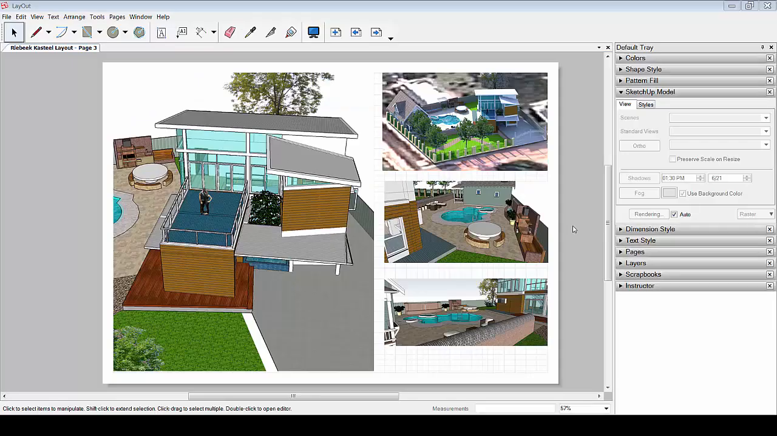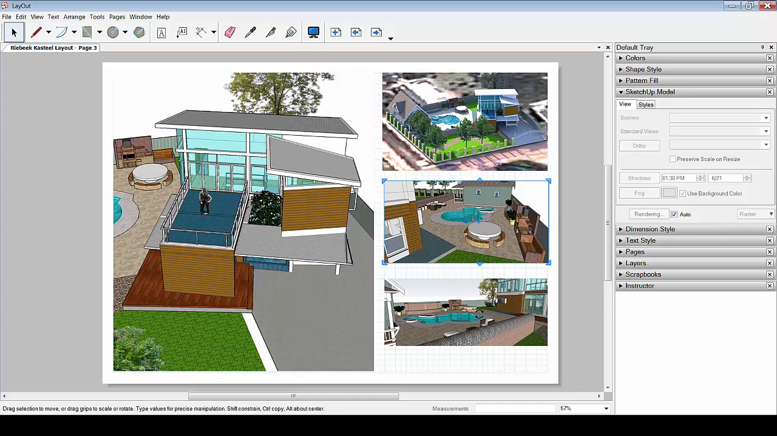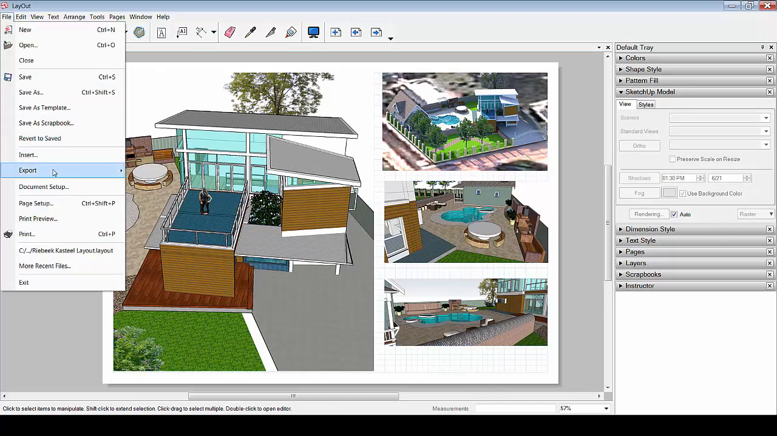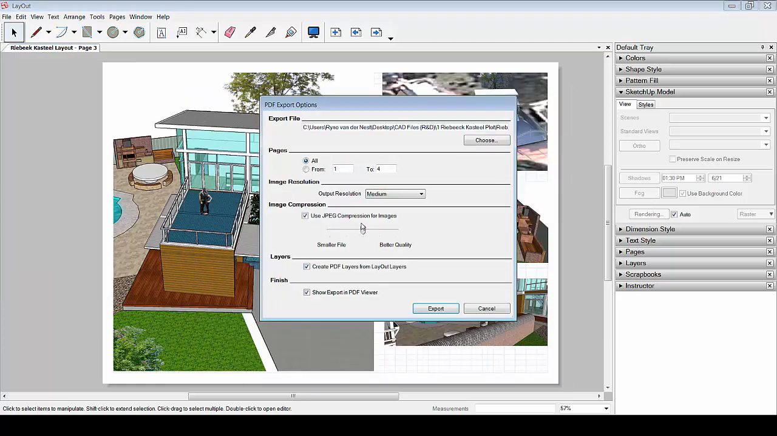Another LayOut improvement is the optimization of the PDF export in LayOut. So when you do want to export as a PDF, you'll notice that with the SketchUp viewports, you can go and change a few settings in there, but with the PDFs and the JPEGs, you don't really have the control over that. So if you do go and export as a PDF, what they've now done in 2016 is you can go and set the JPEG compression for images.